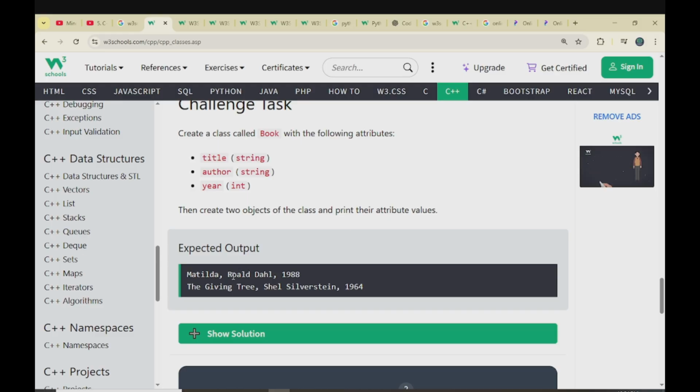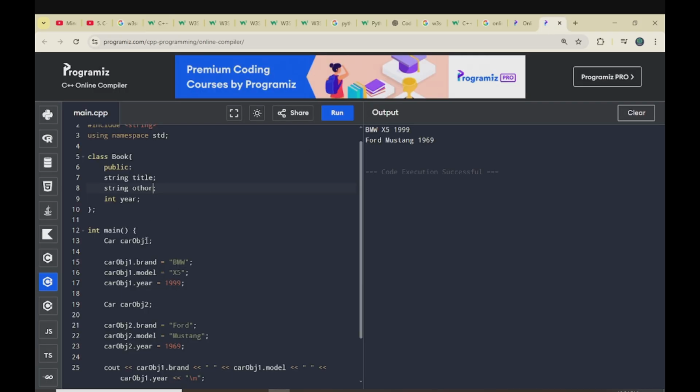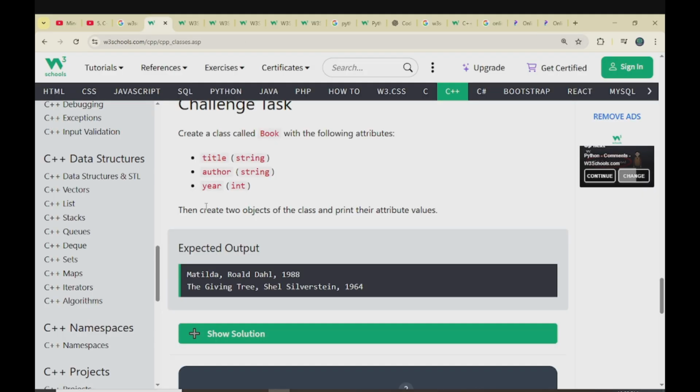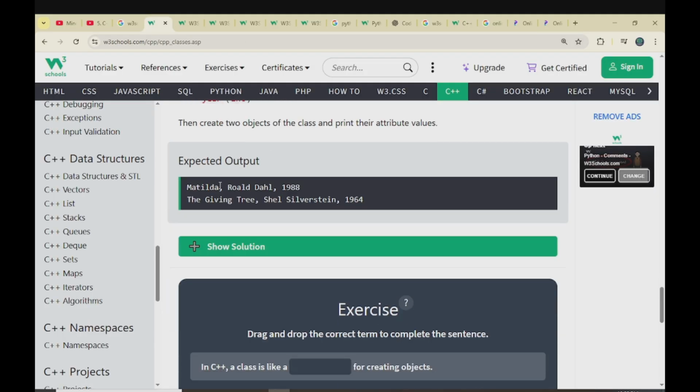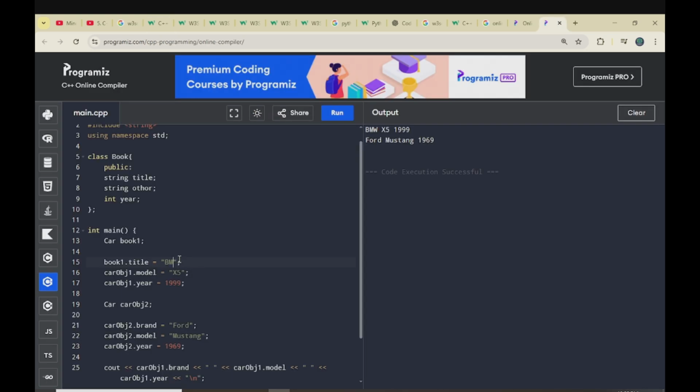So here we can do book one, so book one dot title. We need to do these practices, okay guys? If you do this, you will increase your confidence level.